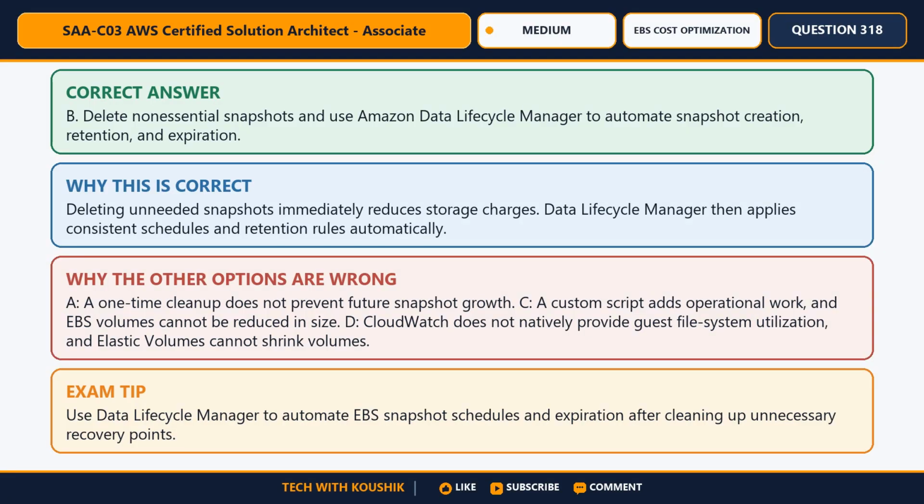The correct answer is B. Delete non-essential snapshots and use Amazon Data Lifecycle Manager to automate snapshot creation, retention, and expiration. Here's why. Deleting unneeded snapshots immediately reduces storage charges. Data Lifecycle Manager then applies consistent schedules and retention rules automatically.